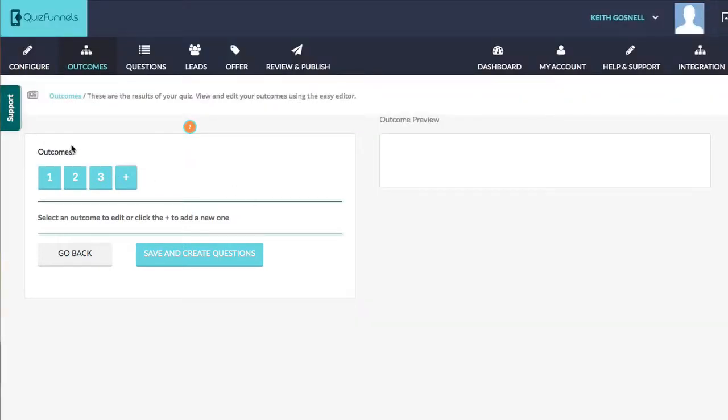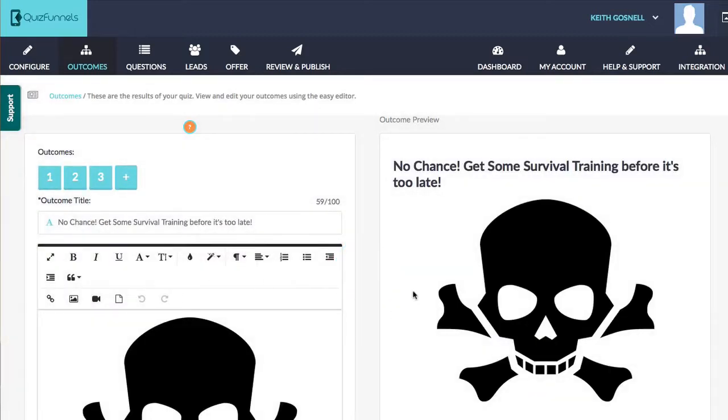Okay, so now I have 3 outcomes that I've created. As you roll over them, you're going to be able to see just a little snapshot of which outcome that is. The few that I have are no chance of survival, you have a chance, or you would rule this new world. Now, if you want to add more outcomes, you would just simply hit the plus button here, and it will basically display all of these settings here.